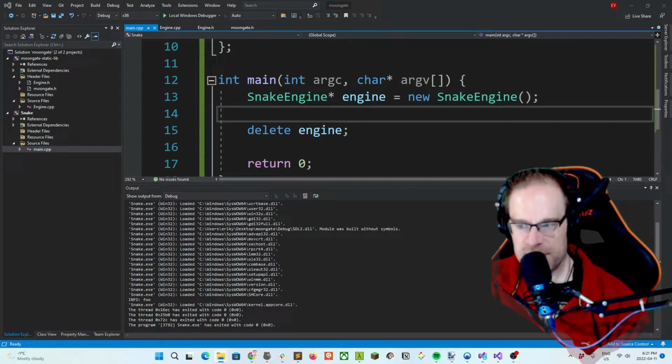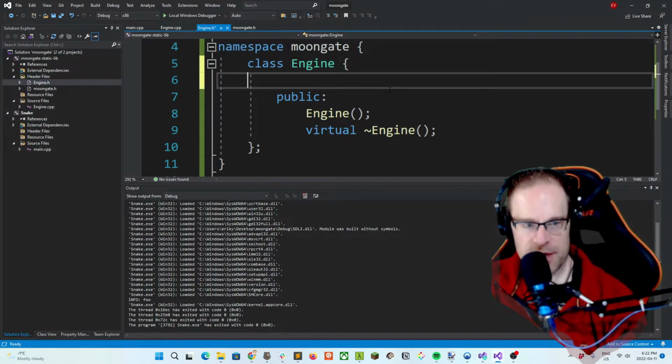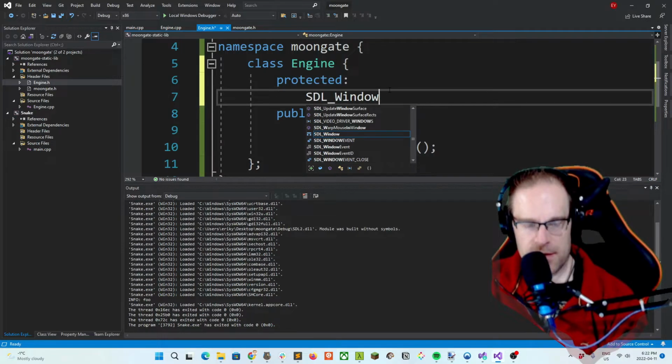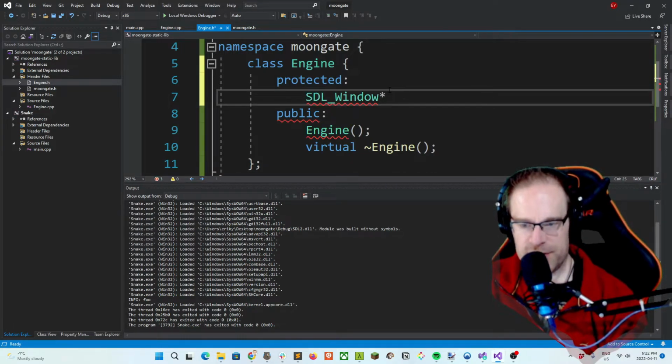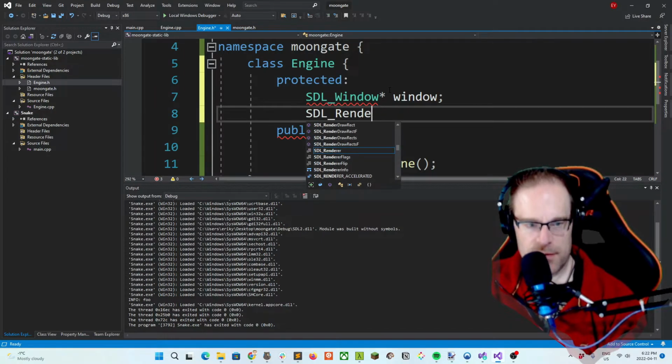So let's actually look at creating a new window, a new project. Let's go back into engine. For the rest of this episode, we will just do a basic window. We'll just get that up and running. So let's add a protected keyword here, and let's add an SDL window pointer reference and a renderer.